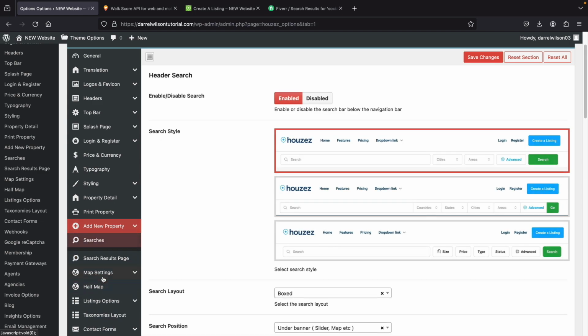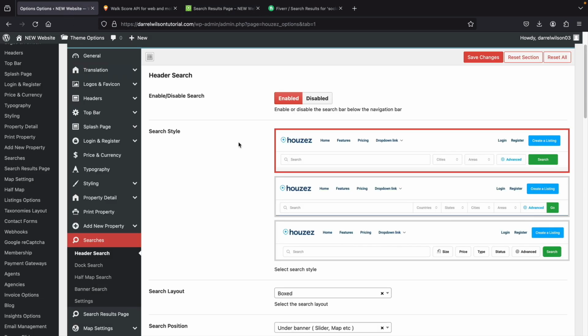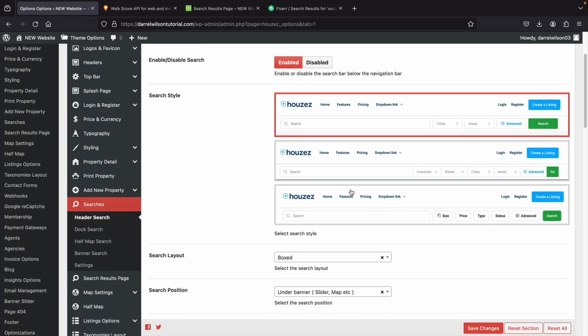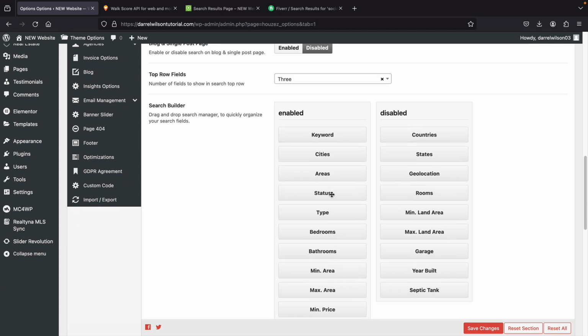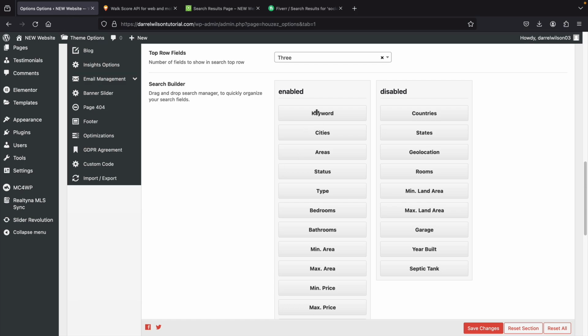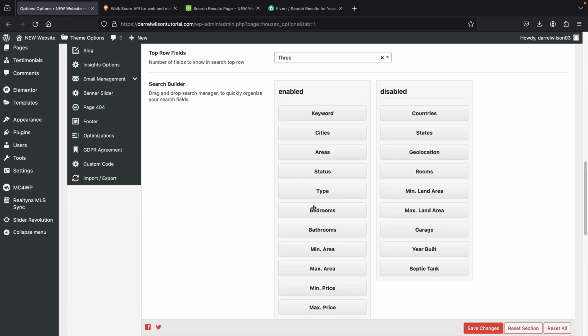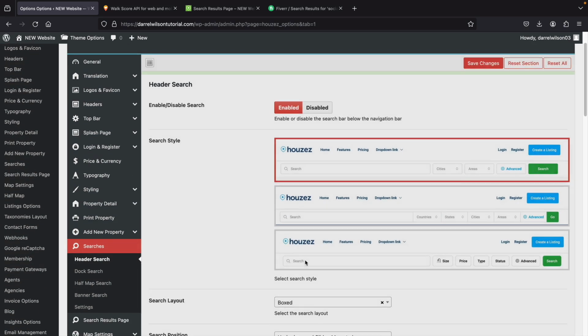All right, so now let's go ahead and click on Searches. So the next option is the header search, and this will actually display a navigation bar on your specific search page. So over here, you'll see that we have the search results page, and you'll see that we have this header here at the top. You guys can turn this off, or you guys can change it right here, right? And this only displays on the actual search page. Now, this is referring to if someone actually clicks on advanced, you can actually choose what you want to display. So they have the keyword, city, areas, and then status, type, bedrooms, okay? So that is only if they actually select the advanced options, then you can use the search builder.